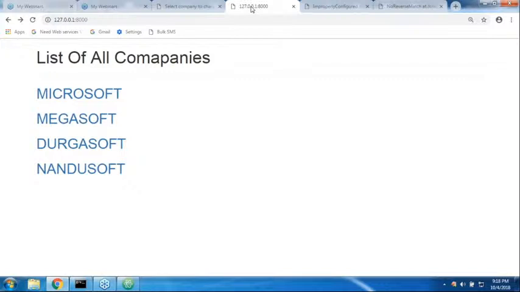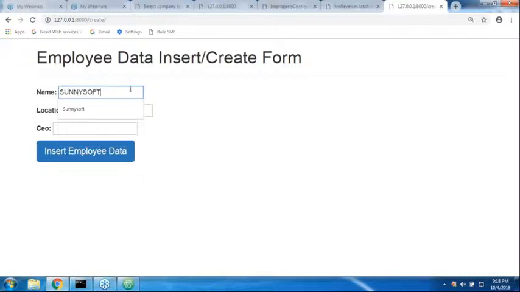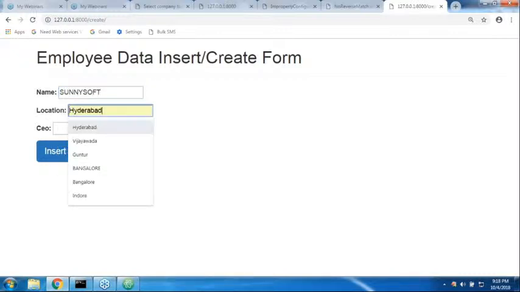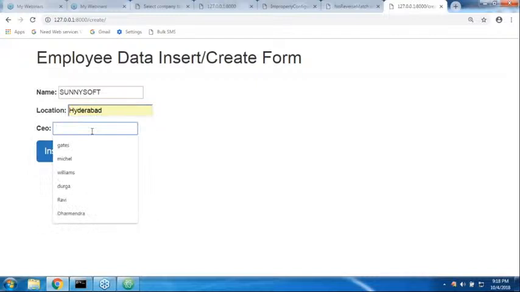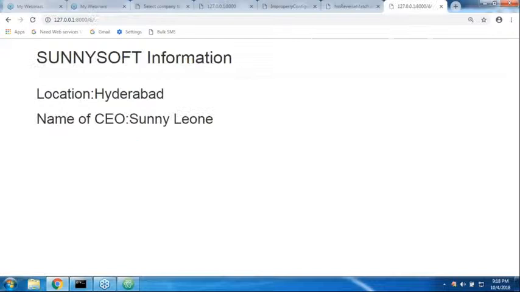The only thing is, I'm taking 127/create. The name, let me take Sunny Software, definitely it may work. CEO Sunny Leone. Now insert the employee. Perfect, it's working. If Sunny is there, obviously the output is going to come. Don't worry.